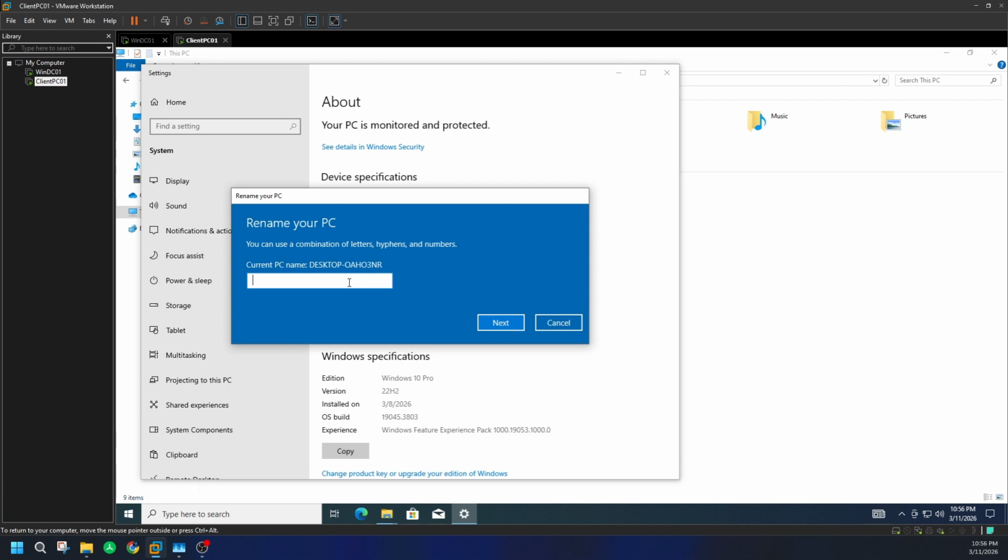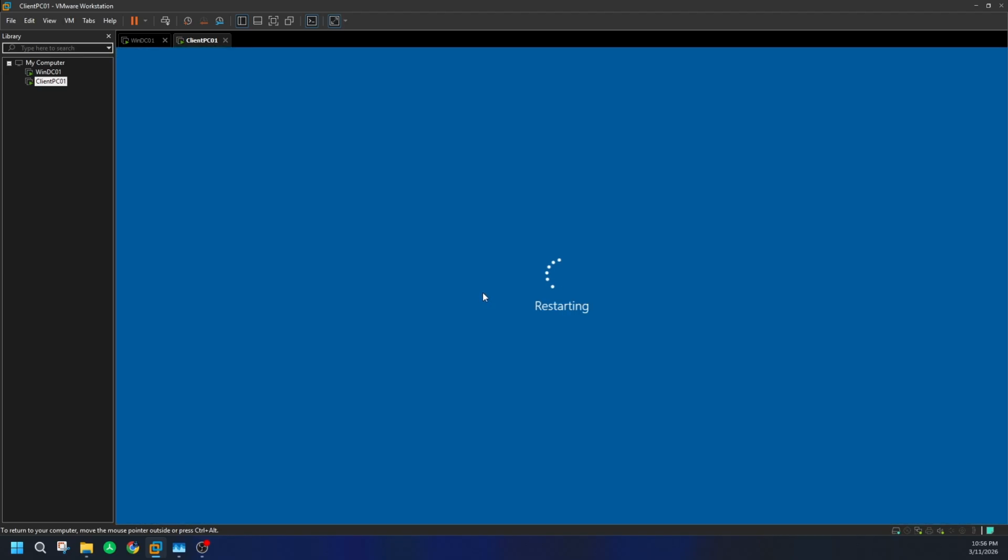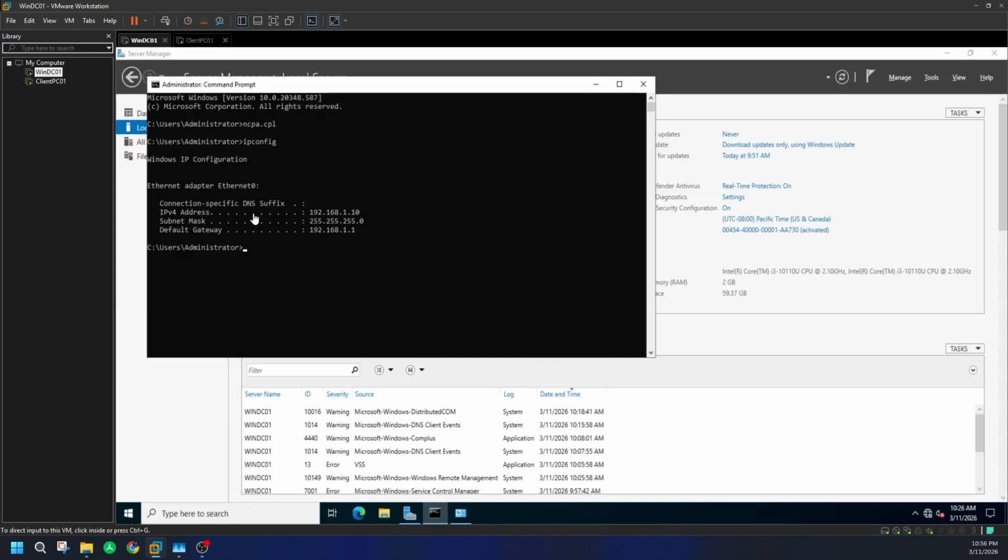Let's change the host name. Client C01. Once the host name is changed, your device will reboot. So let it reboot. Till then, we can start installing the roles.